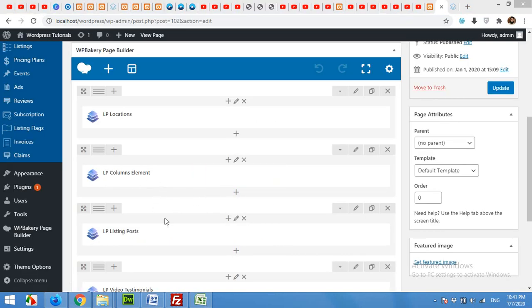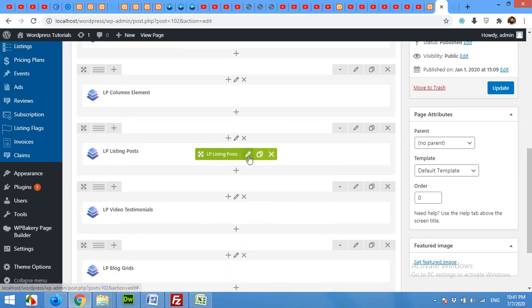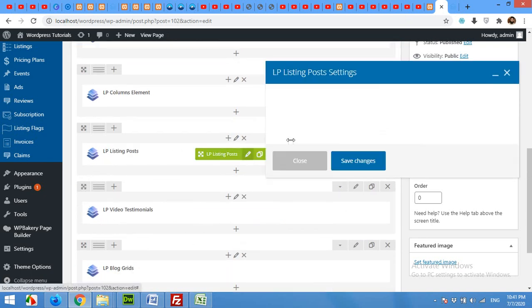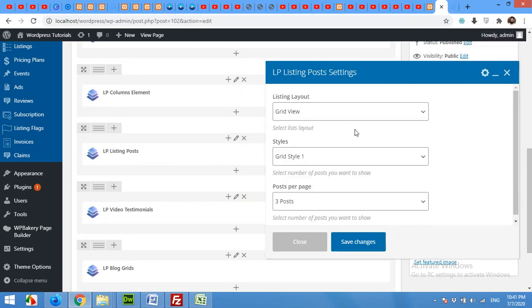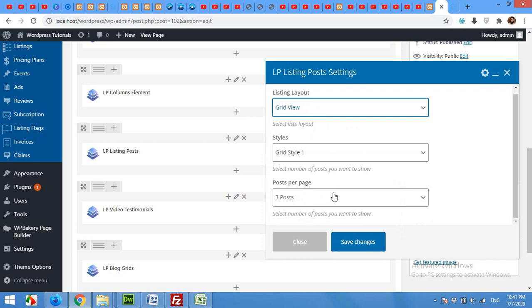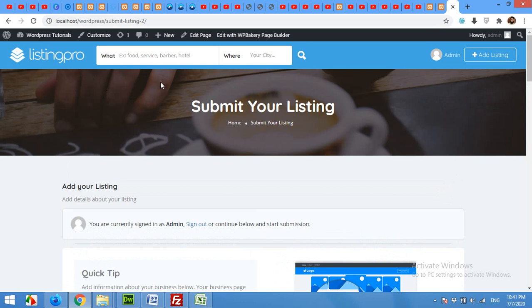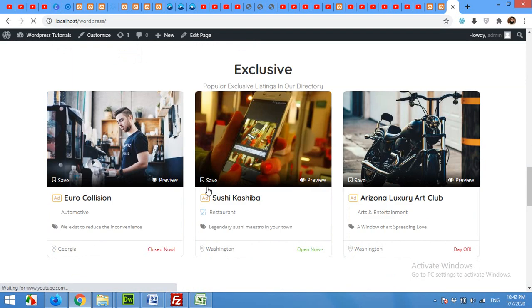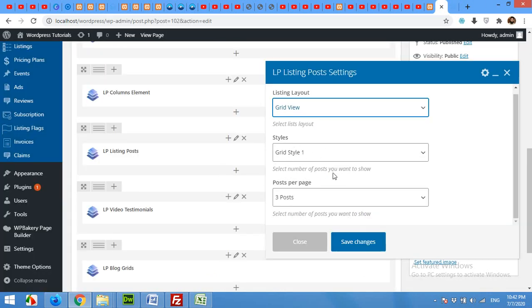On the edit page, you can easily edit any column you want. For example, this LP listing post, click on edit, and when it's opened, the editor will show you how you want to show the layout, the grid view or listing view, style, posts per page. And if you save changes, then this will be affected on the home page. And scroll down to the post section. These posts are shown by this feature.